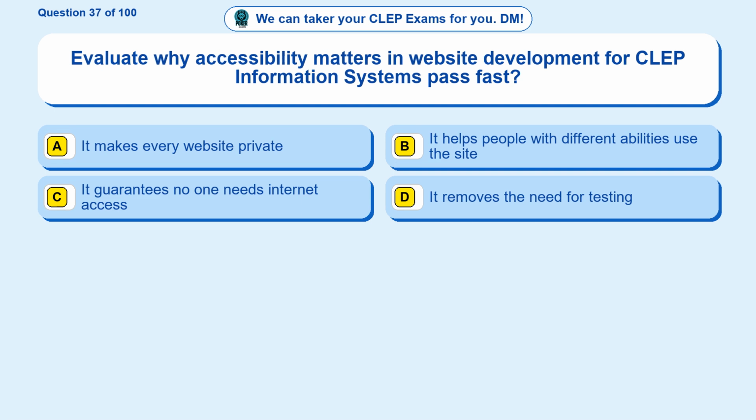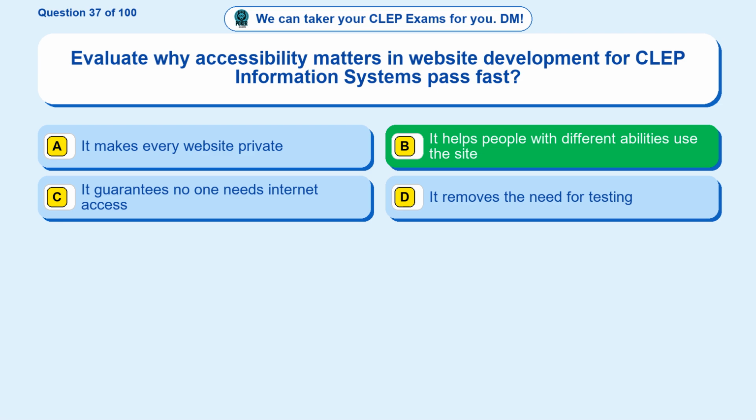Question 37. Evaluate why accessibility matters in website development for CLEP Information Systems pass fast. Option A. It makes every website private. Option B. It helps people with different abilities use the site. Option C. It guarantees no one needs internet access. Option D. It removes the need for testing. The correct answer is option B. It helps people with different abilities use the site.